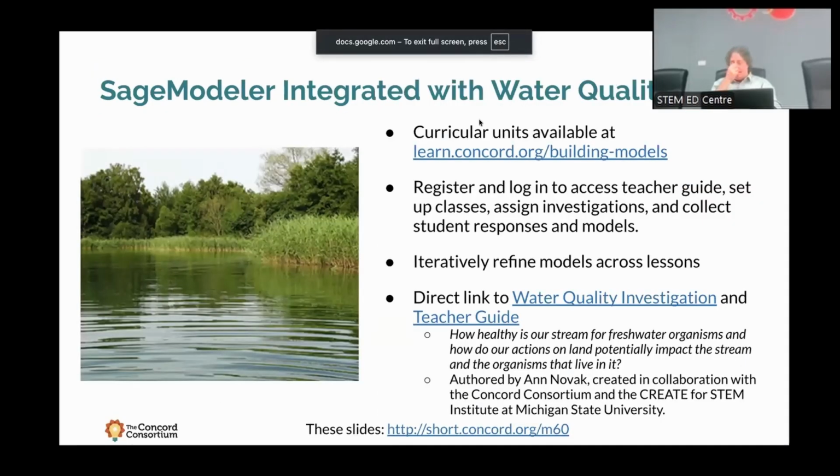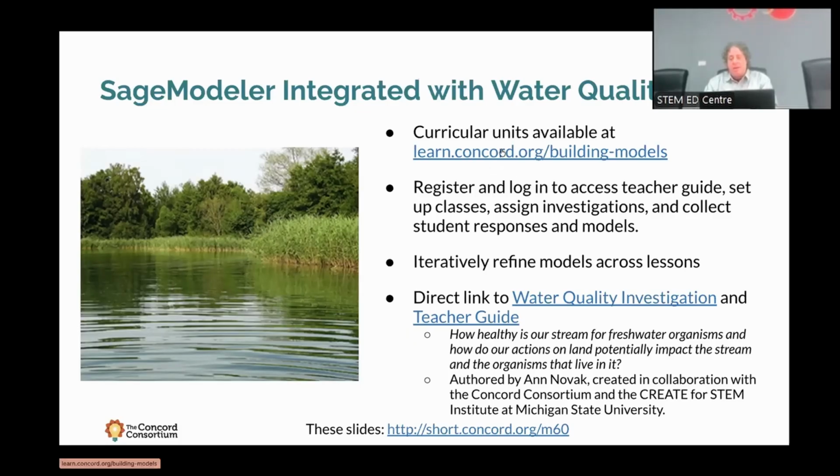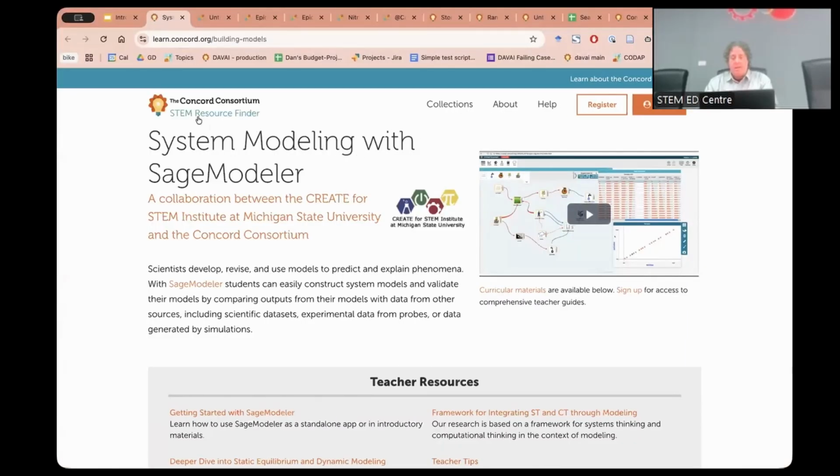I know that SageModeler has been integrated with several units, and that water quality is an important phenomenon in this region. So there's some links here to curricular units that have SageModeler built into them. This is all part of Concord's learn.concord.org website. I'll go to that place now.